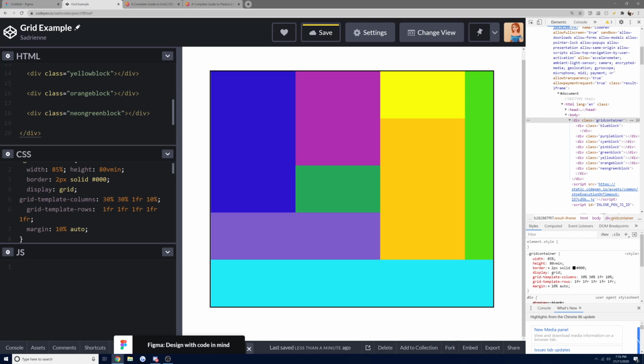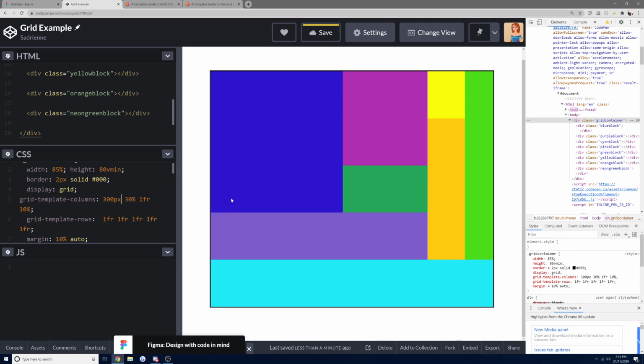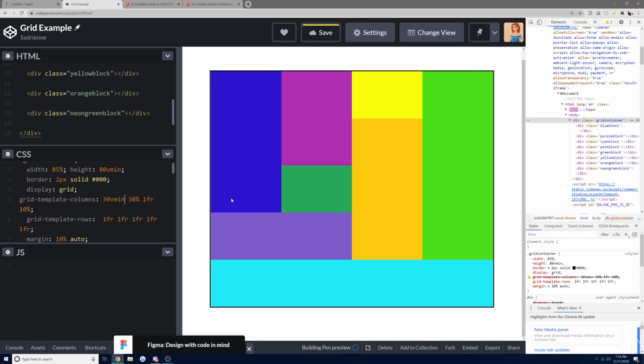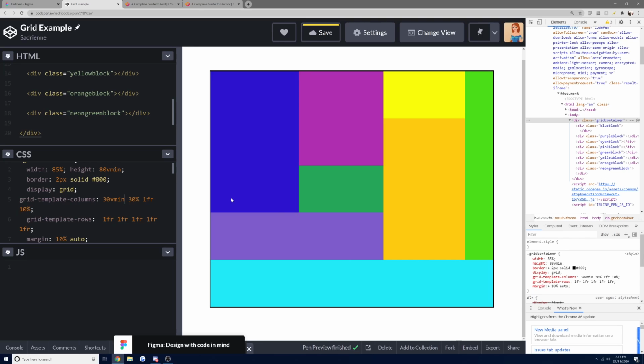You don't have to do these in percentages, you can do them in pixels, set them quite hard, or you can do them as 30 vmin, which is going to do 30 of the minimum space. We'll call this one FR for a second. You can do it in whichever way you prefer. You can also use clamp in here if you're familiar with clamp, which allows you to set min, max and preferred value.